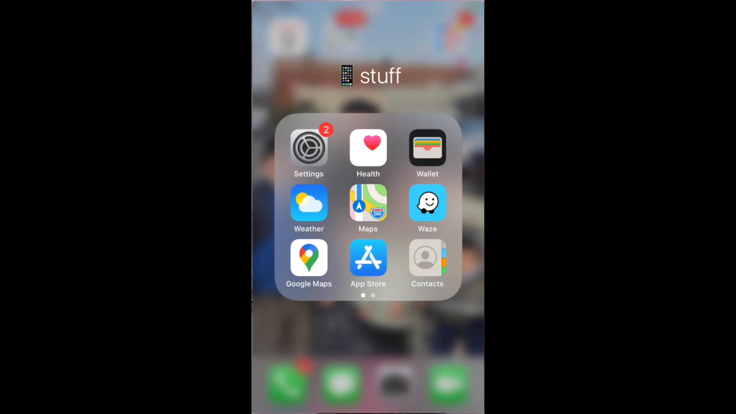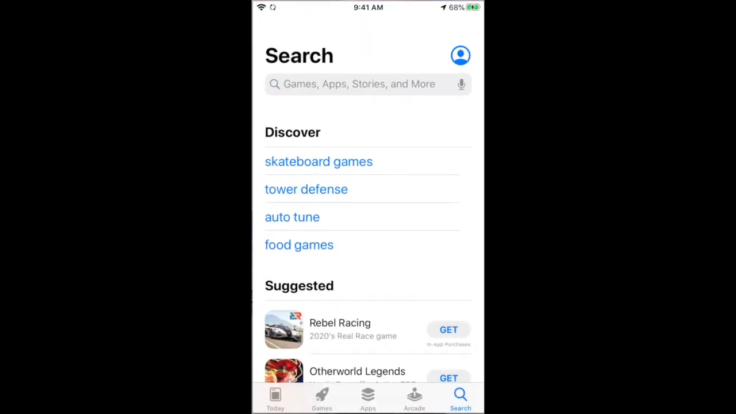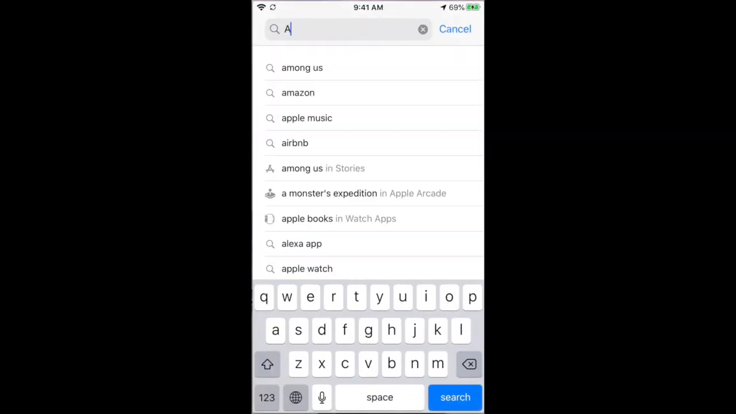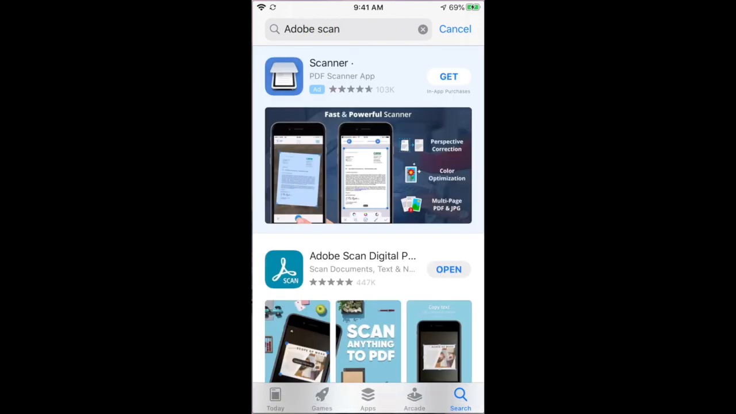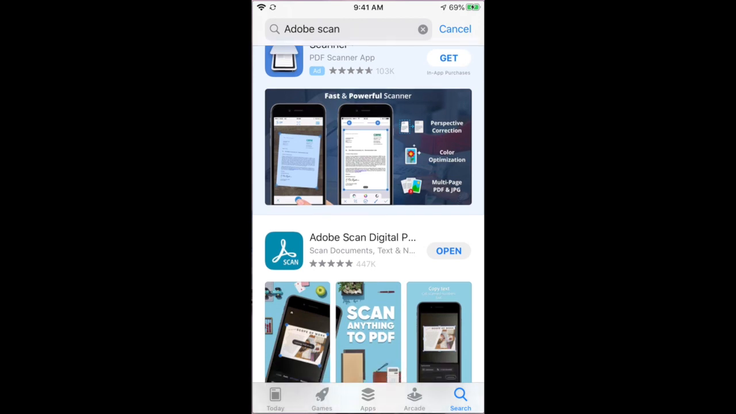Hey everyone, so in this quick video what I want to show you is how you use and download the Scanner app to upload your notes onto Google Classroom. So the first thing you're going to do is go to your App Store and search for Adobe Scan. Search, and the one that you want to download is this second one.